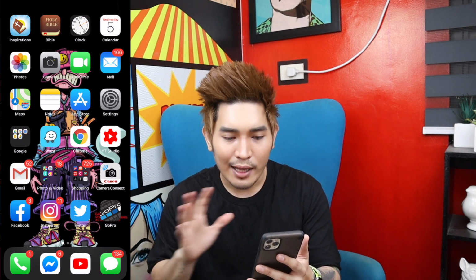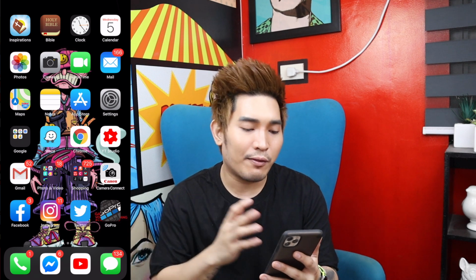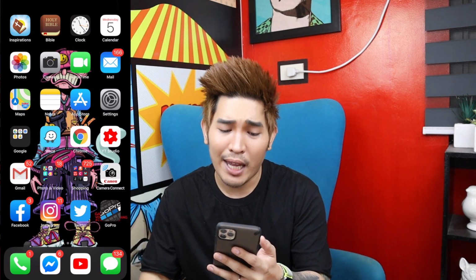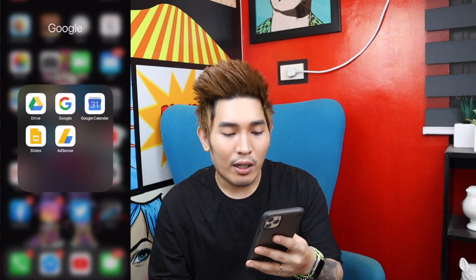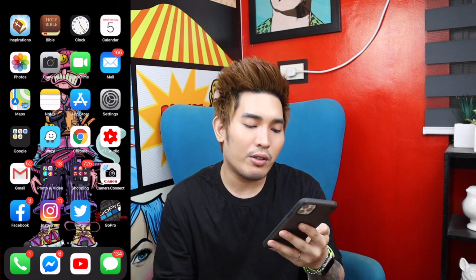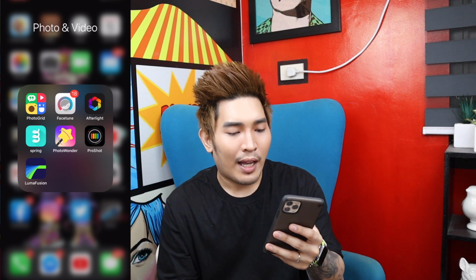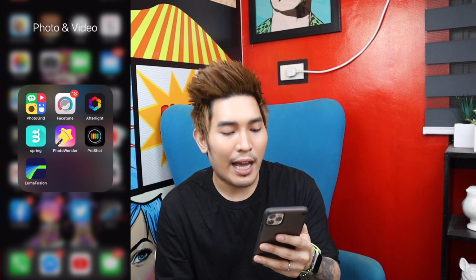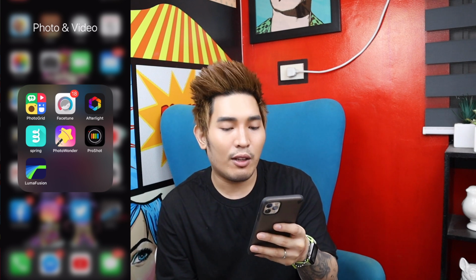Along with it, yung mga importante, pa-least important na apps na sa akin. So, clock, calendar, photos, camera, FaceTime, mail, maps, so on and so forth until settings. Google, this is where I keep my Google apps. Waze, very important. Chrome, YouTube Studio, Gmail, photo and video. Mamaya dito tayo pupunta. I have here PhotoGrid, Facetune, Afterlight, Spring, Photo Wonder, Photo Shot, Pro Shot, and LumaFusion.